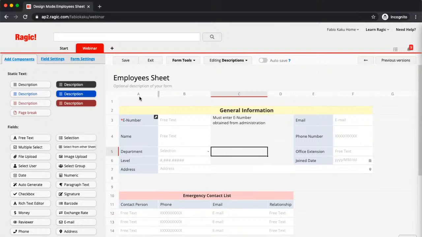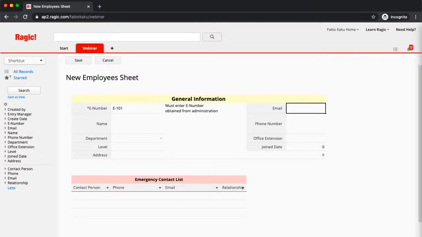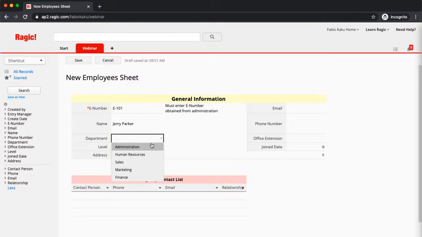So after we have a general view of this new small employees sheet, let's go to the form page first. As you can see now, your users can now enter data, and you see the fixed description fields here, in the format that you wish to have. So I'm just going to enter a few values here. E101. Department administration level 3. E1J.